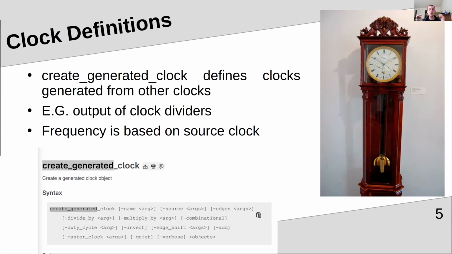Some tools will be smart and say, okay, I know that's a clock divider. You divide a 100 megahertz signal by 2, so that should give me a 50 megahertz signal. It's a 50 megahertz clock. You can just figure it out. Vivado is one of those tools.